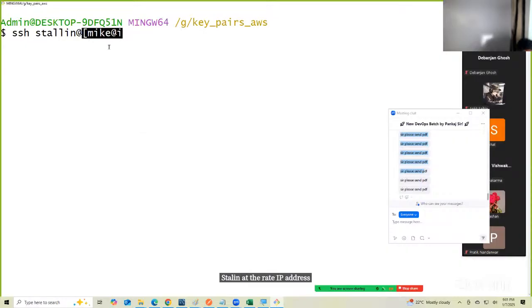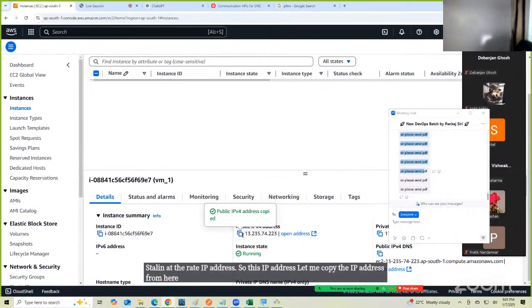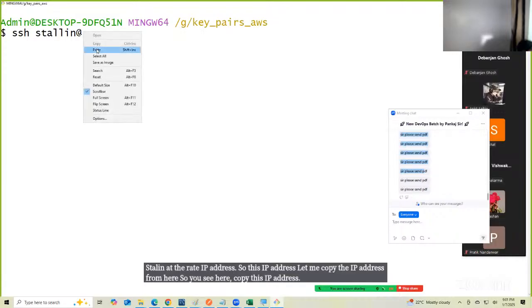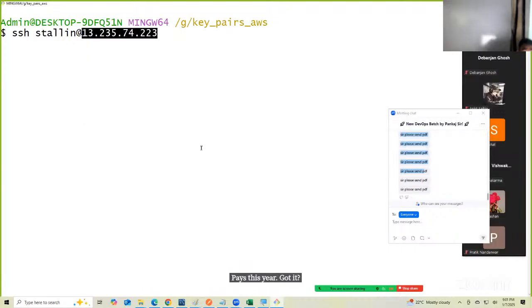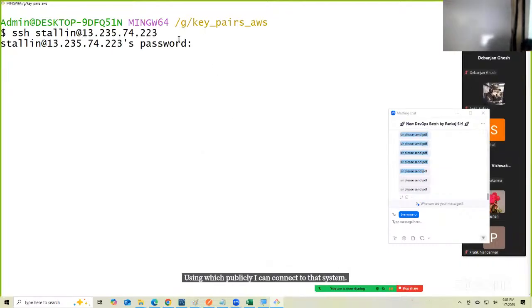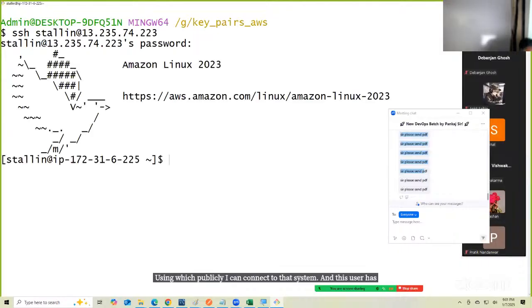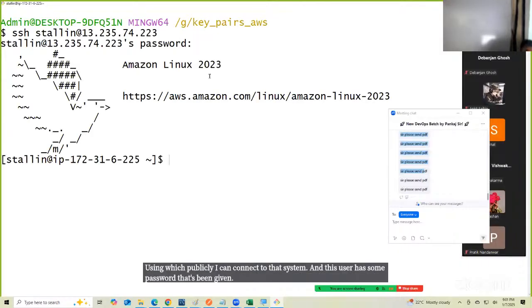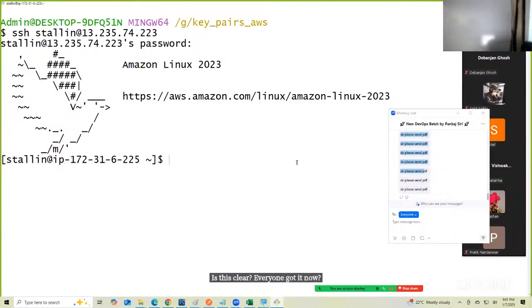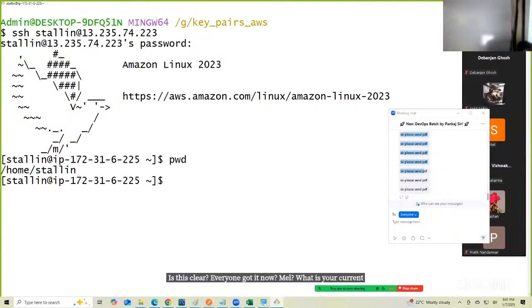Let me copy the IP address from here. You see here, copy this IP address, paste this here. Got it? So I'm not using a PEM file. I'm using the IP address using which I can connect to that system publicly. And this user has some password that's been given. Is this clear? Everyone got it now? Now, what is your current working directory?